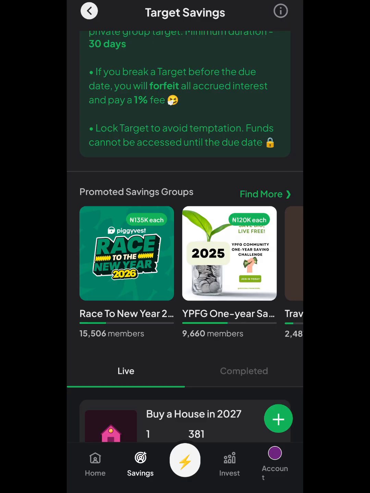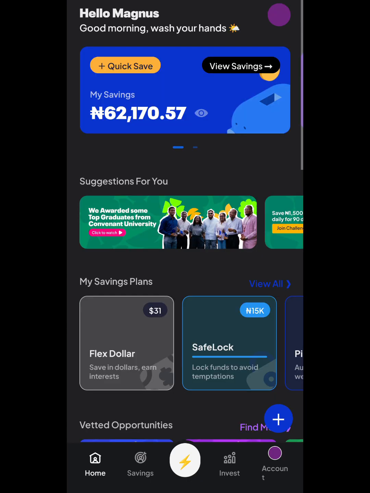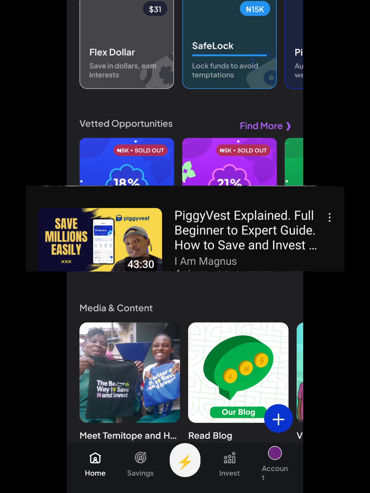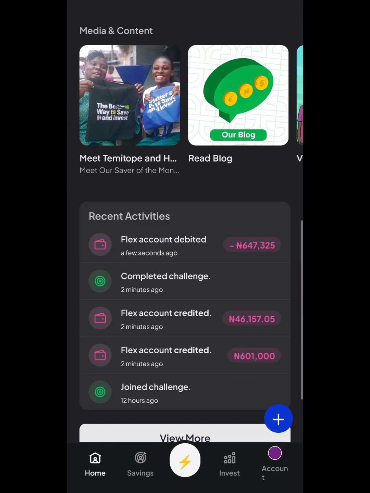If you want to see how this whole target savings thing works, how to set it up, again, I made a video about Piggyvest, how to use all the features. I did a proper breakdown of the target savings option and how it works. You can follow the process there. I hope this helps.